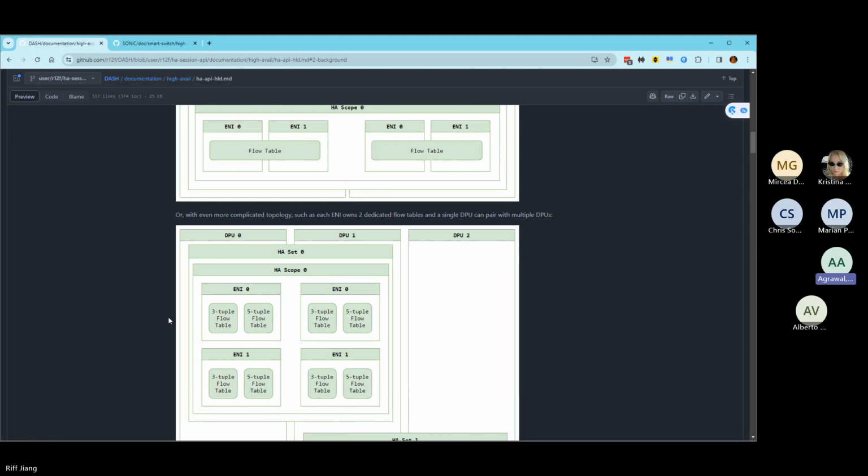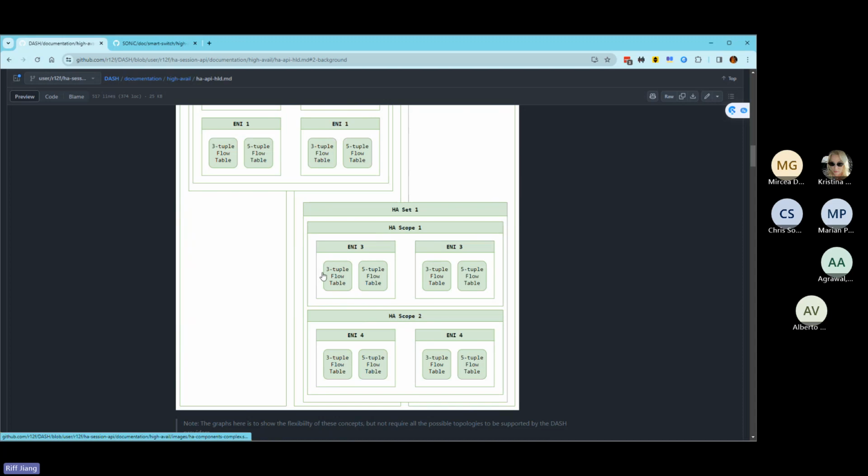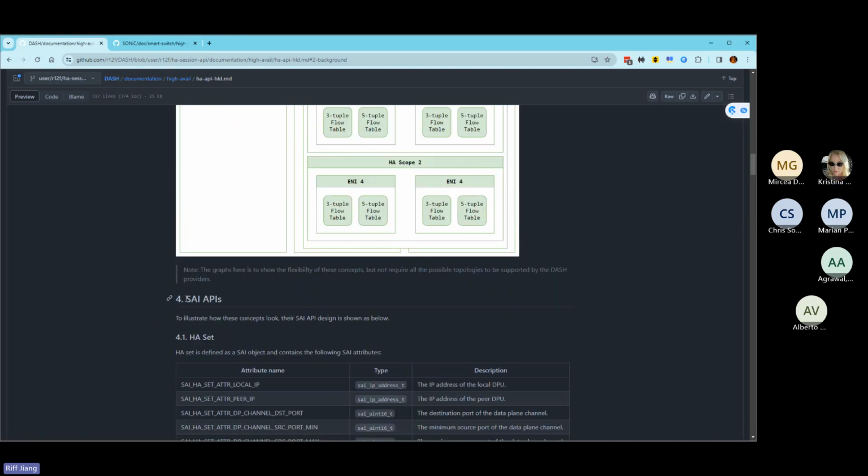It doesn't have to translate to individual flow tables in the hardware. It's a logical concept, and it can be mapped to a physical table in hardware. Okay, got it. Thanks. Yep, thank you. Okay, and that's the basic concept of the things that form the HA APIs.